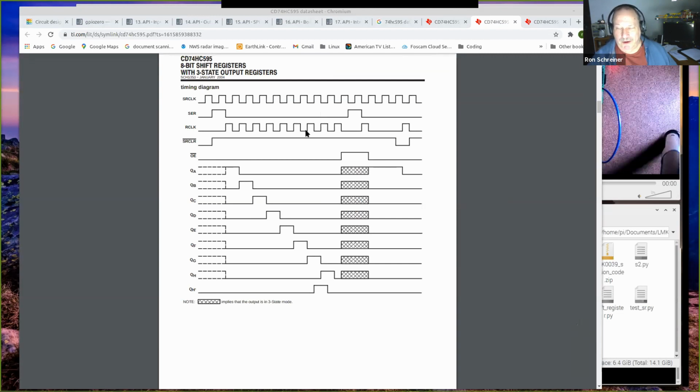Now this timing diagram, as far as I can tell, all it's good for is for testing. You would never use it this way. We would more than likely clock in 8 bits of data, and then when you're done with that, you would sequence the R clock to have it transferred once again, so that your pins on the chip don't change when you're not expecting them to.